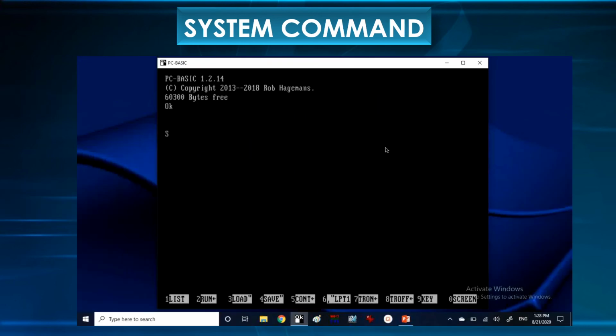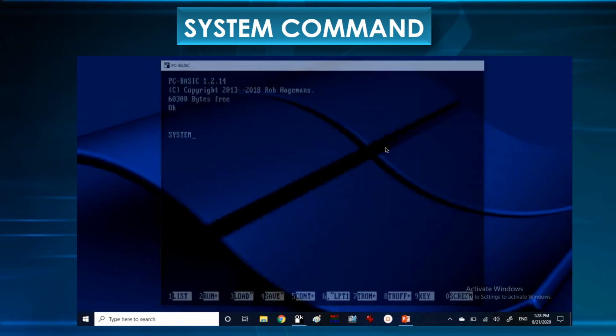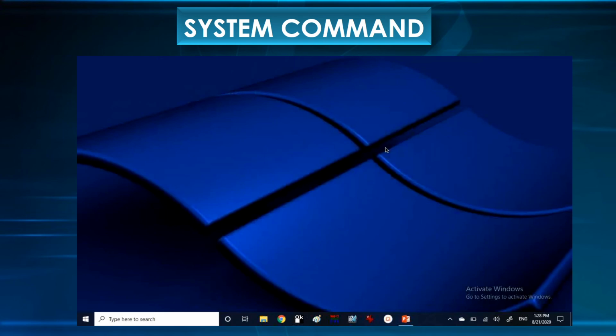Check out, I'm going to apply the system command by just typing the word system and then pressing enter. I have returned to Windows screen.